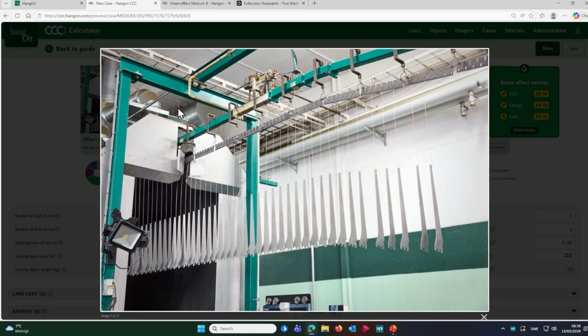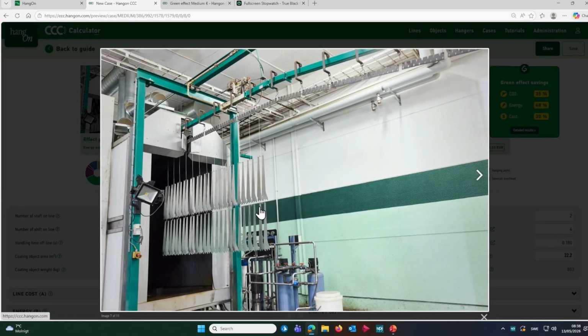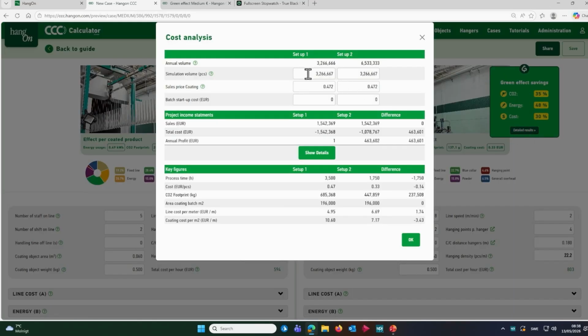Where we're comparing also single hook hanging with the HQWD, which actually exactly doubles the hanging density. Then we have a new function called detailed results. And here you can actually put in a cost analysis for the project.